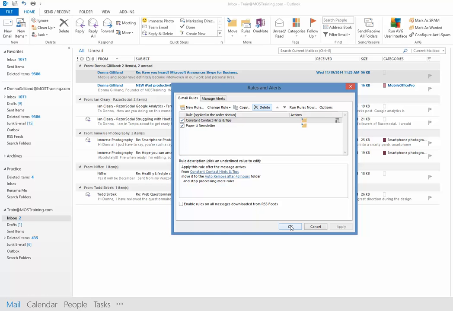So I hope you enjoyed that tip. It's very handy, especially if you don't have an Exchange Server account. There'll be more tips coming from me soon.